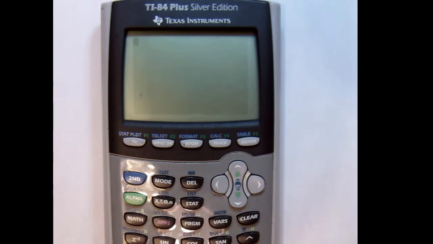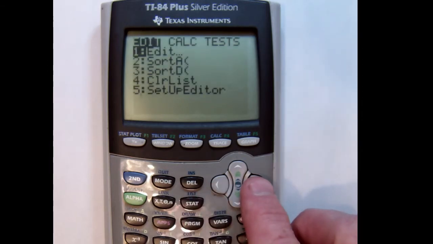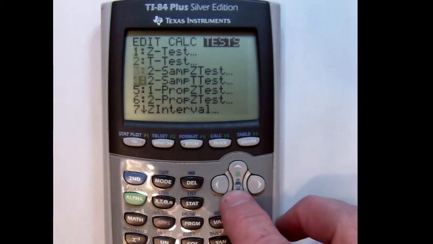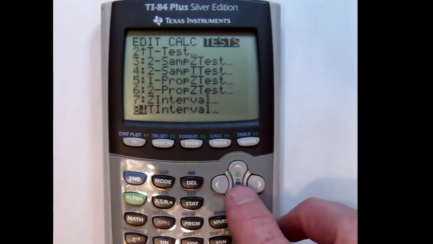Hi, thanks for waiting around for after the movie. Next I'm going to show you how to use the graphing calculator to do that very same problem. First of all, go to Stat, move over to Tests, and on my calculator it's going to be the 8th one in the list. It's called T-Interval.